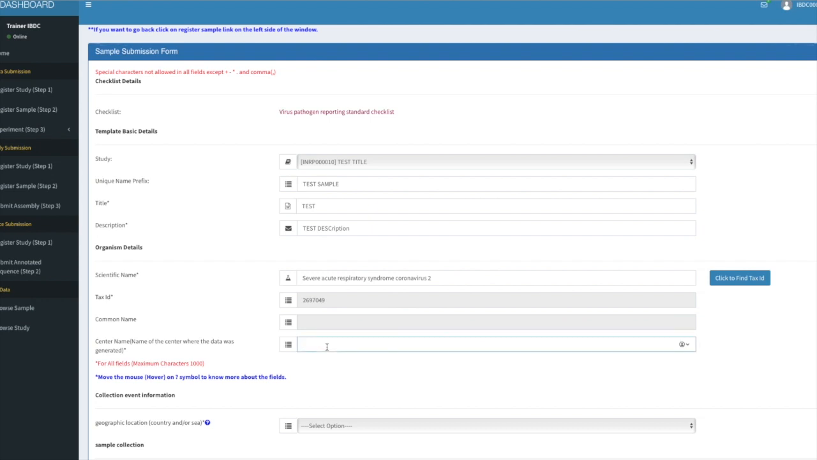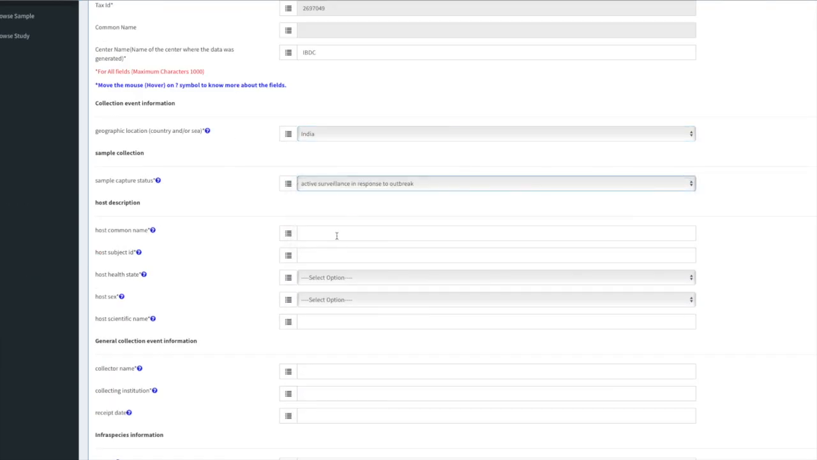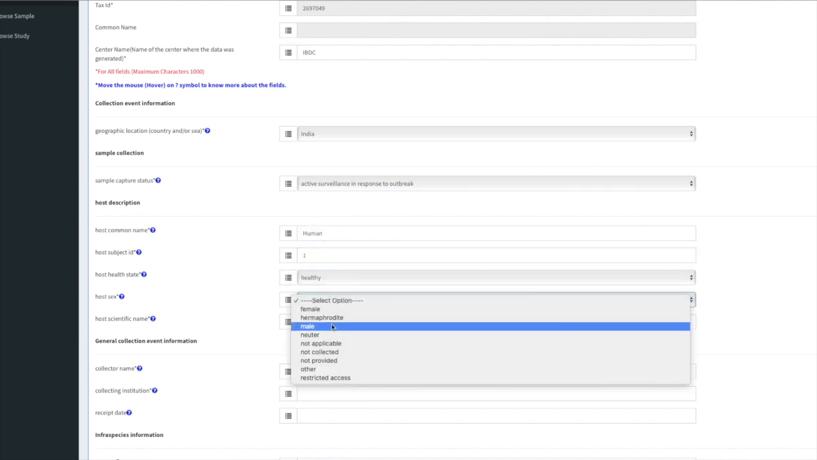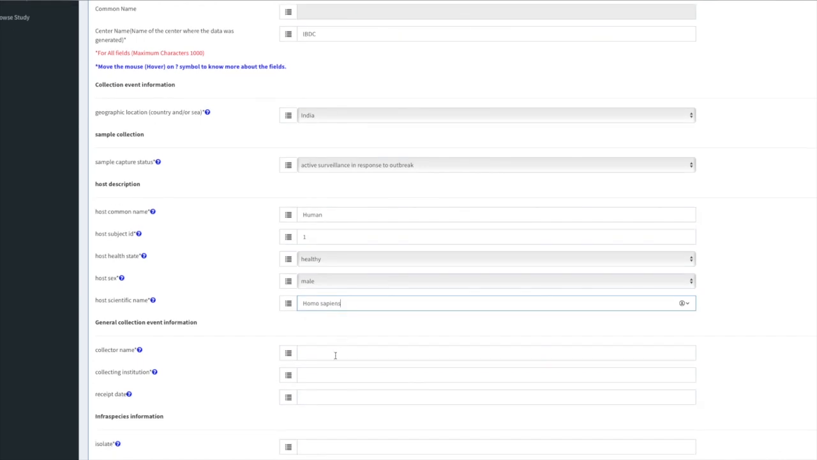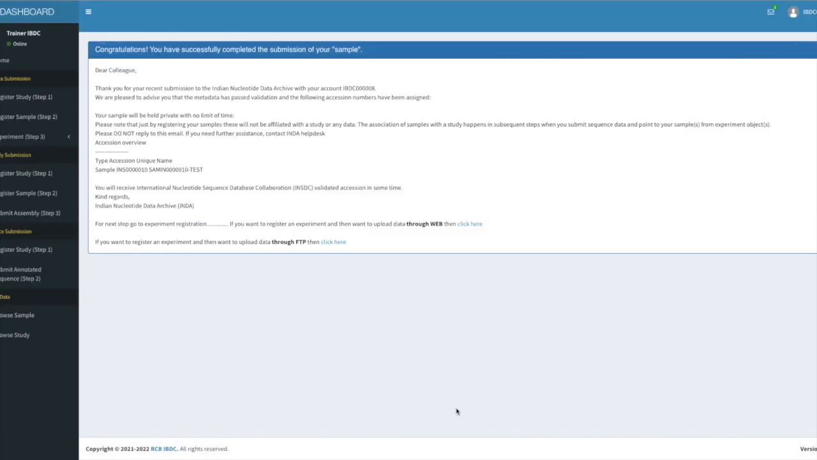The fields can be filled or selected from the drop-down based on their type. Hovering over the question mark icon will show the description of fields. Once all the details are given in the correct format, sample details can be saved. Once details are saved successfully, a success message will be displayed and options for the submission of an experiment will be shown.